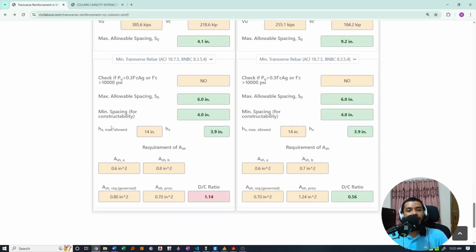Now here is another check, which is the value of hx. As this criteria is not triggered, the maximum allowed hx value is 14 inches, and you can see our hx value is 3.9 inches in here, which is also fine. Now as this case is not triggered, for the requirement of Ash, we have to consider only equation A and B. We do not have to consider equation C.